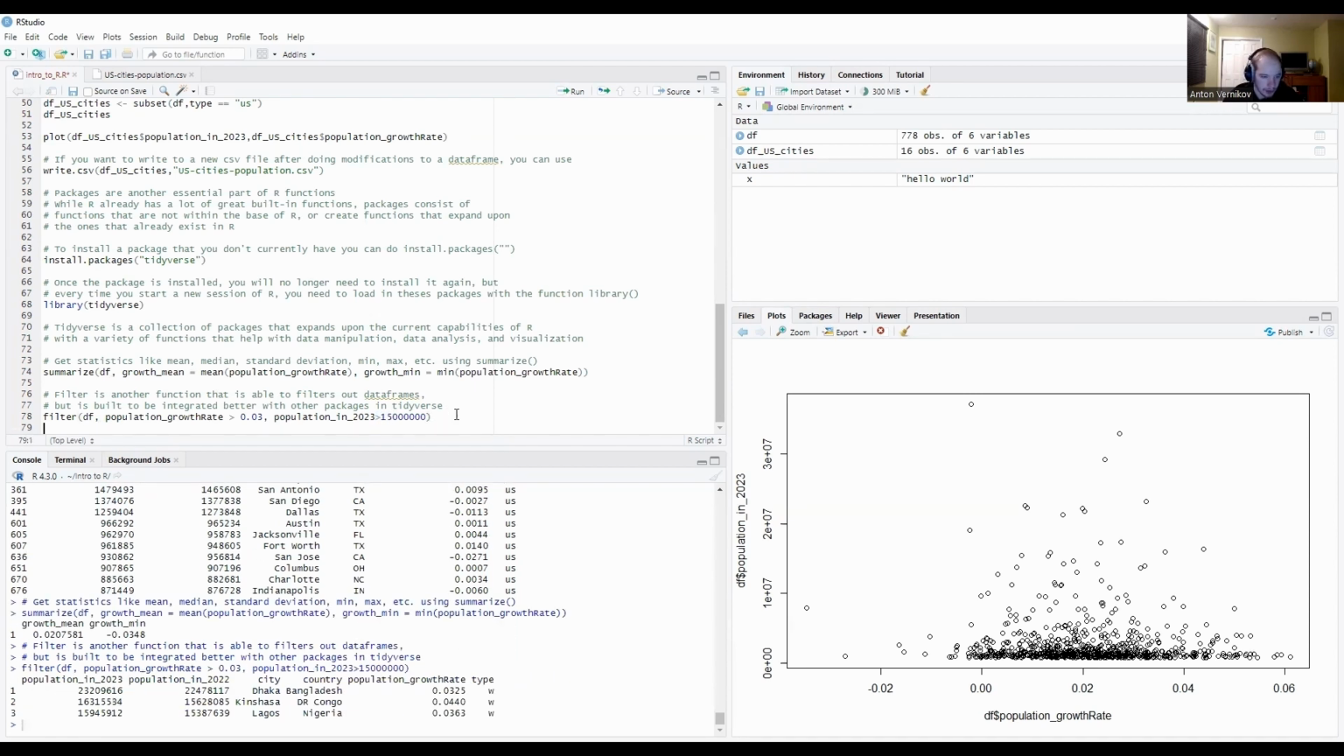So when I run that here, you can see these three cities are the only ones that have a growth rate above 3% and have that population. It gives you nice information, like which cities are still big and continuing to grow, at least from the past year.